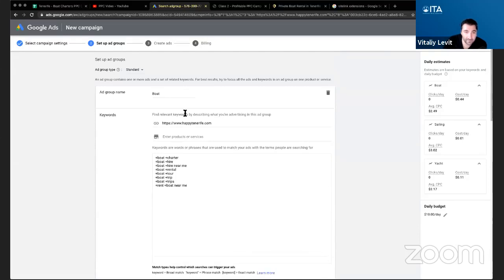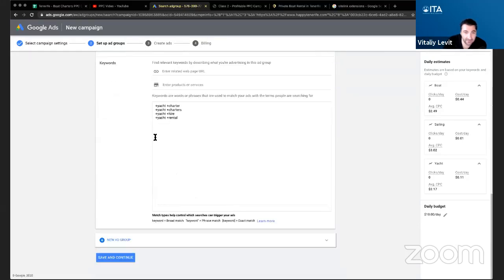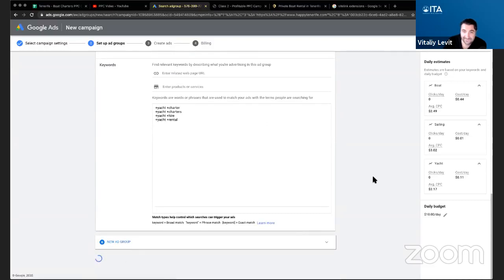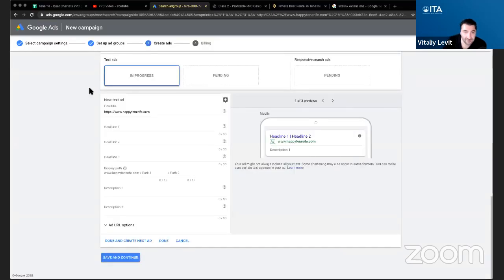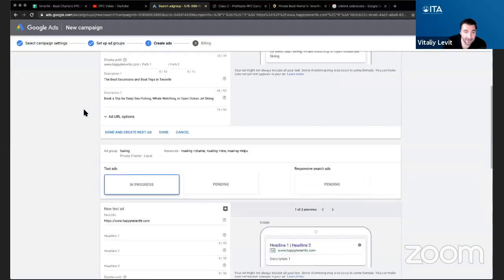So I have my 3 ad groups. I have boat, I have sailing, and I have yacht. And I'm gonna click on save and continue. All right, now I get to create my ads.